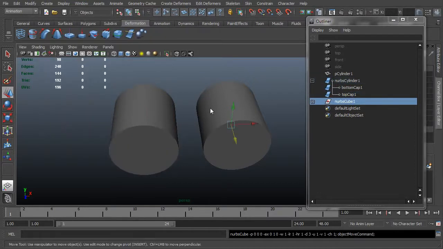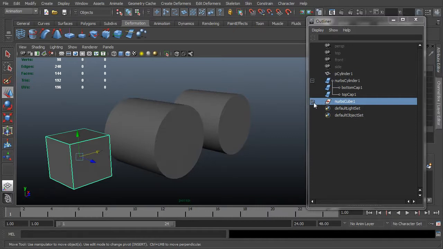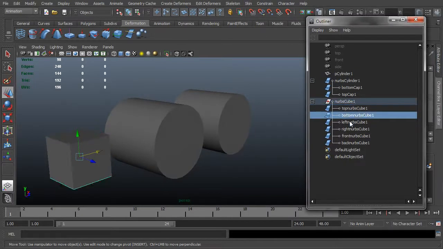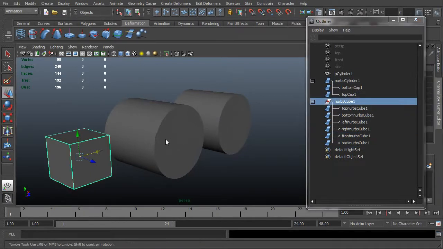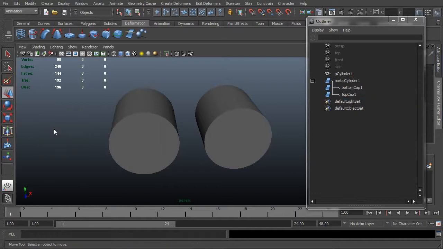So a NURBS cube, for example, is actually, you see here, a group. And that group is of six different individual planes. So that's what a NURBS cube is. Whereas a polygon cube is a cube. It's six sides of one object and it's airtight. All the vertices are welded together.